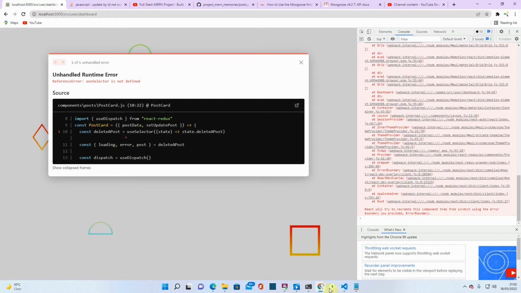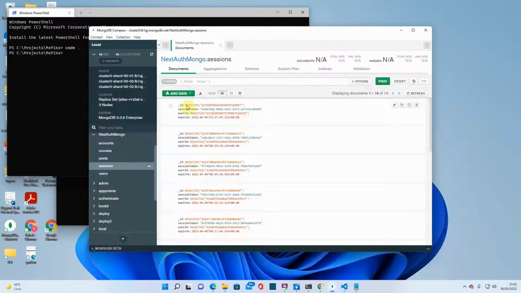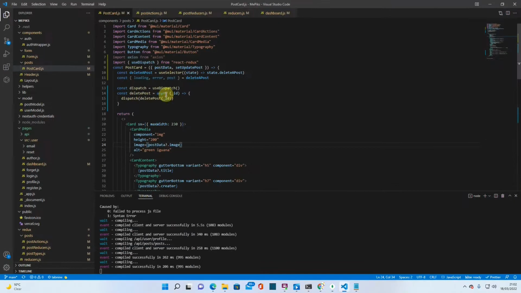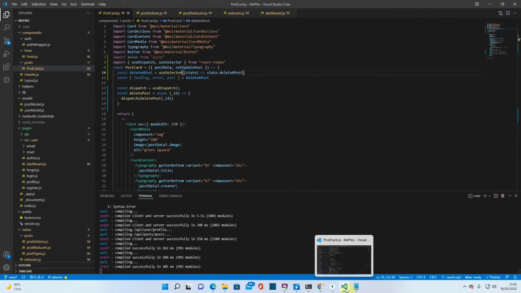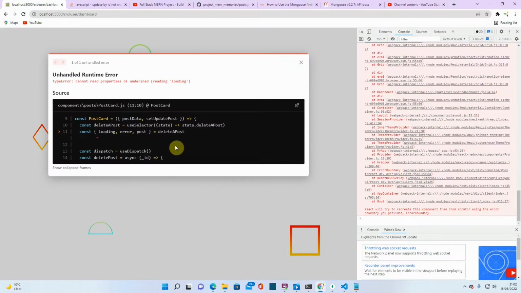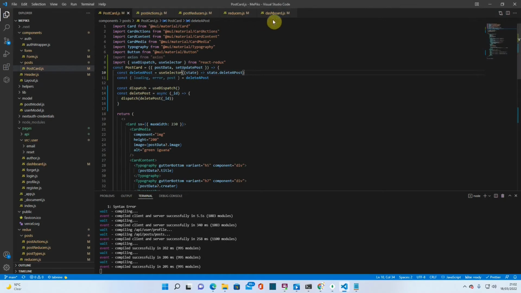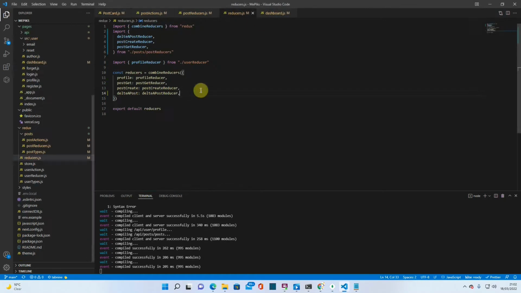Use selector is not defined, okay. Let's go and define it then. It's there. Right, let's do that. Something else, loading is not defined. Delete post. Delete. I think this is not right. Is it not called delete a post? Jesus, delete a post. Delete a post. Oh, I've not spelled it right, have I?